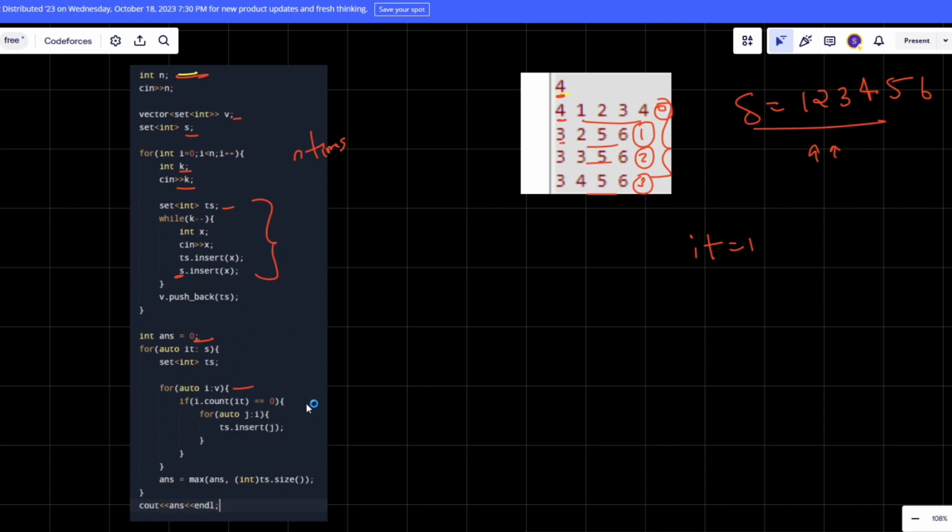Now what I'm doing, let's see. I'm checking if this it, that is if 1 is present over here or not. That is what we are doing. If the count of it in the current vector is equal to 0, that means that current element, that current it, is not present. And if this condition is true, we put all the elements in my temporary set. Let us suppose also that initially my temporary set is going to be empty.